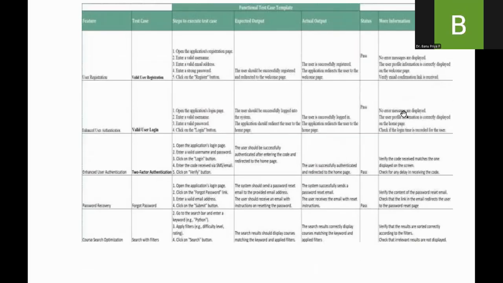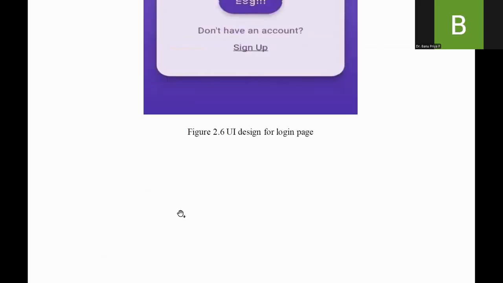Okay. So like this, for each feature, we will be checking it. This is called a functional test case. Once we got this result, so these are the results. Once the results are got, we will be doing the test case.